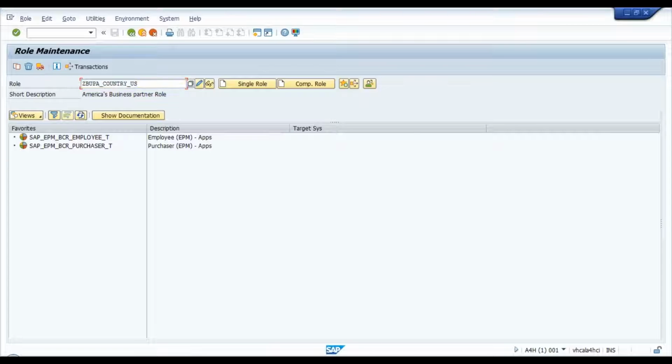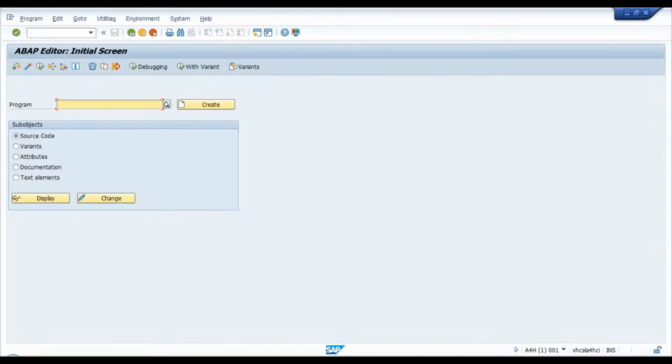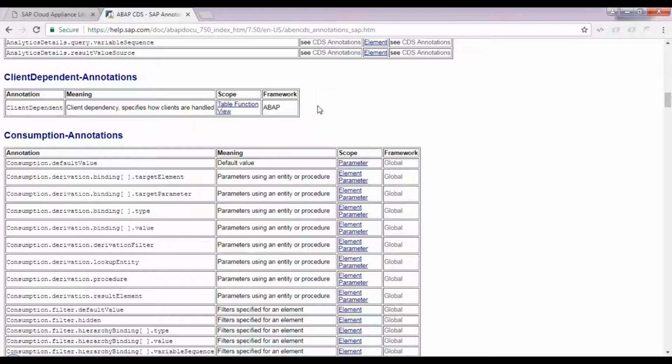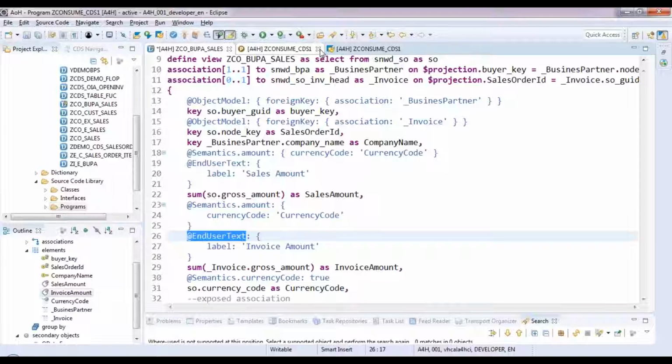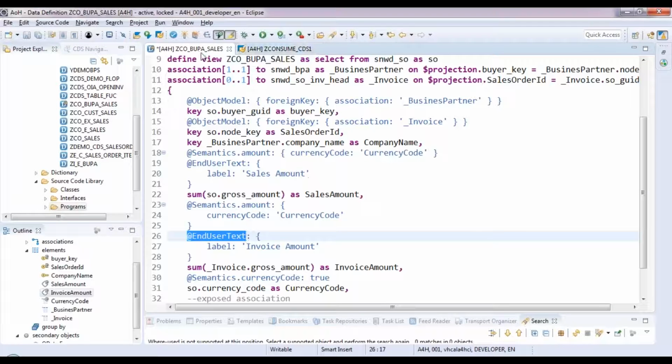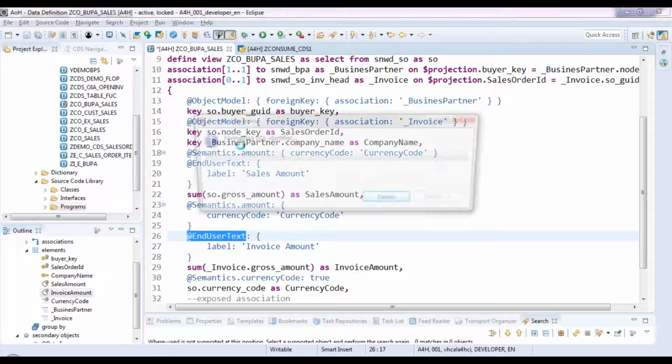So I will switch to SAP GUI, and I'll just quickly open our report program over here and show you some stuff related to this. So let me close the program from ABAP on HANA system, our CDS view program. We saw the power of annotations.